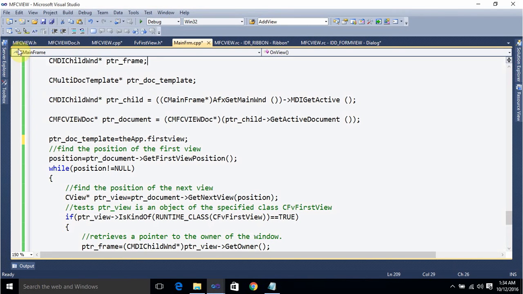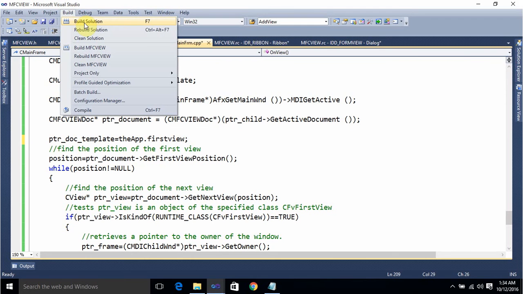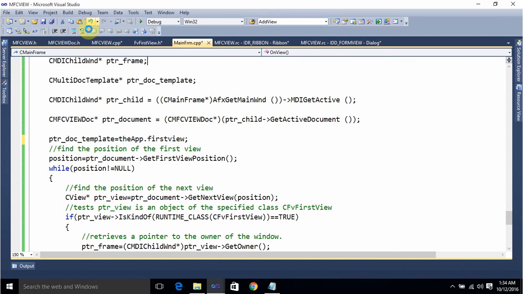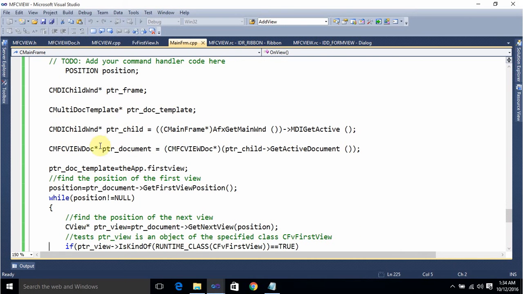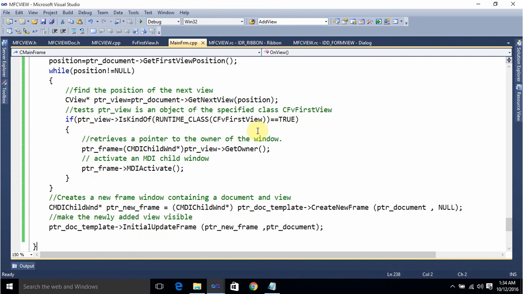Let's build it. Go to build. You can also use the shortcut key F7. See, the build has started. The most important thing to remember is that you can use the same code to add as many views as you want. First, you always have to give the document class correctly based on your application name. Then next, you have to give the class name correctly for the view that you have created. The same code will be used to do all these things.